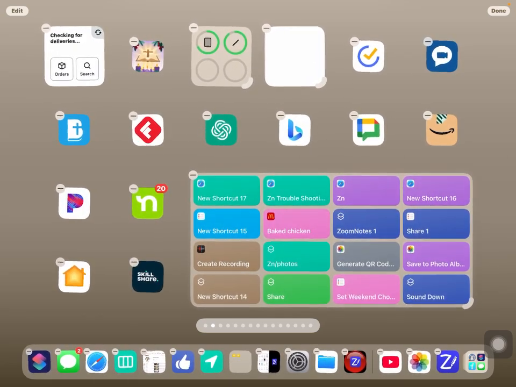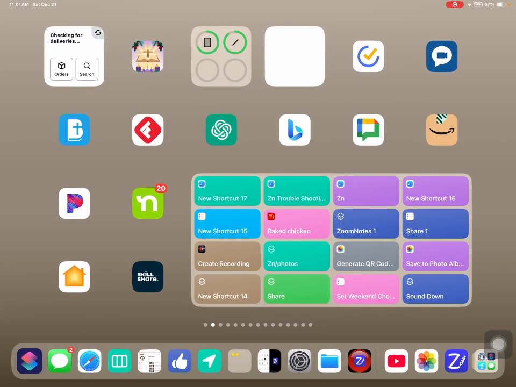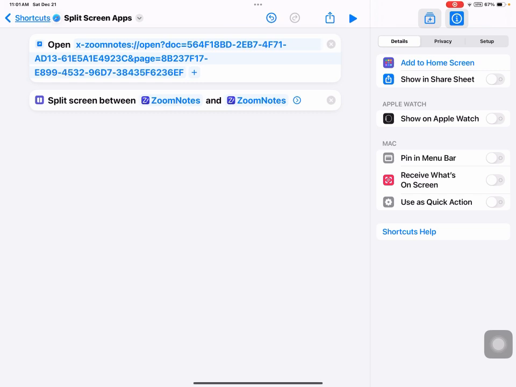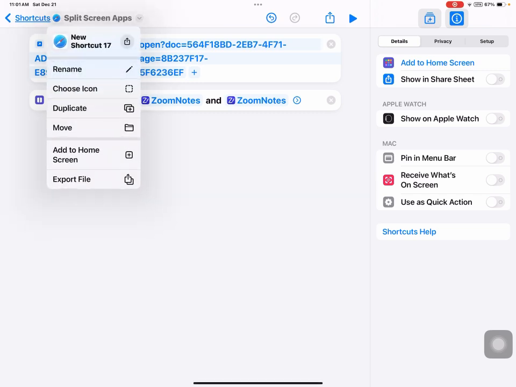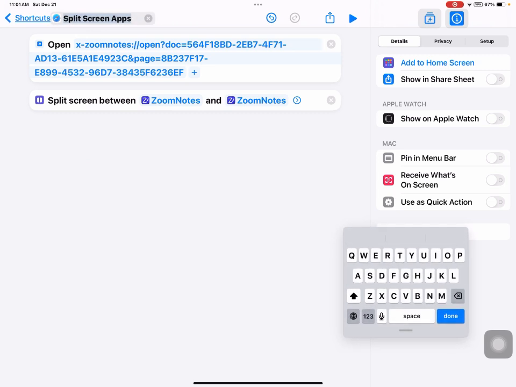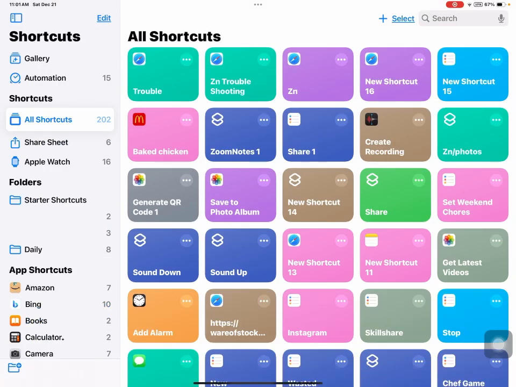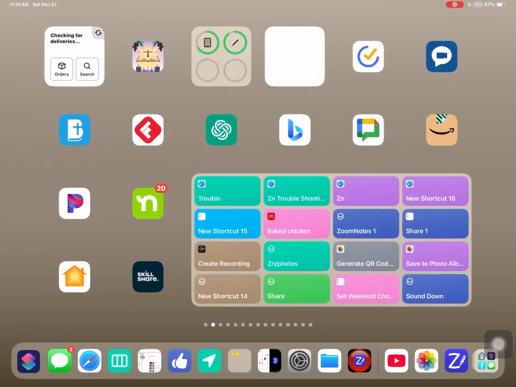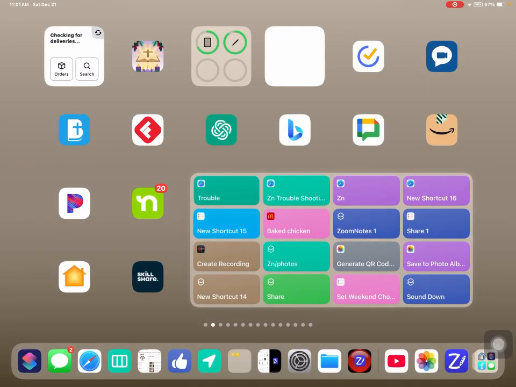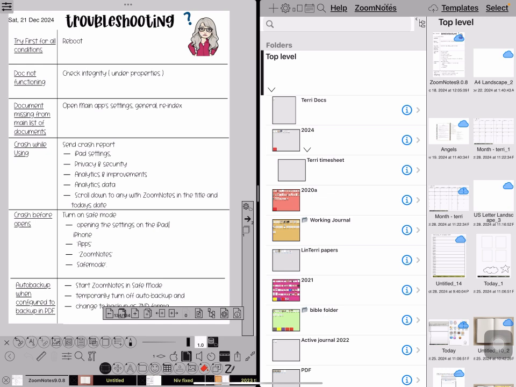Now, add the new shortcut 17 is not a very good title, so I'm going to do done here. I'm going to go back to here and add the text. I'm going to rename it to be troubleshooting. Or just put trouble for the sake of it, okay, do done. And now go back out. It's named trouble there. And see, it changed it here. So if I click on trouble, it opens it up to a split screen.